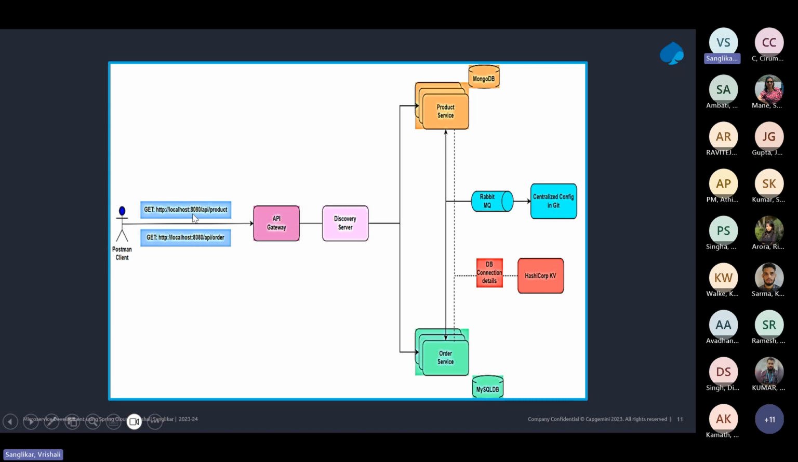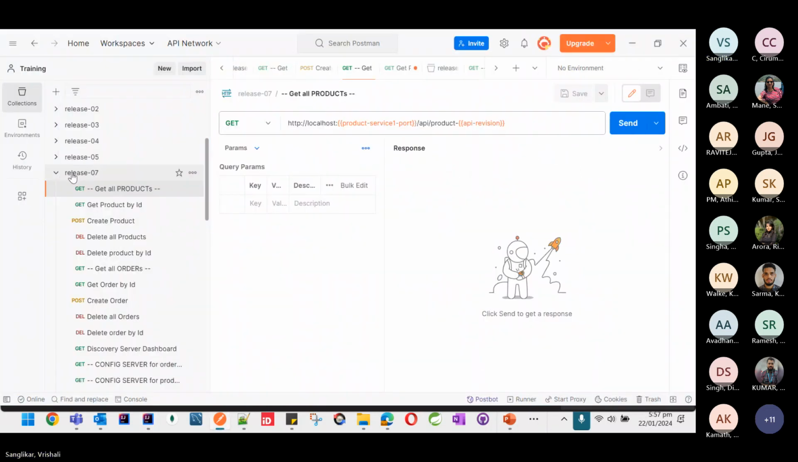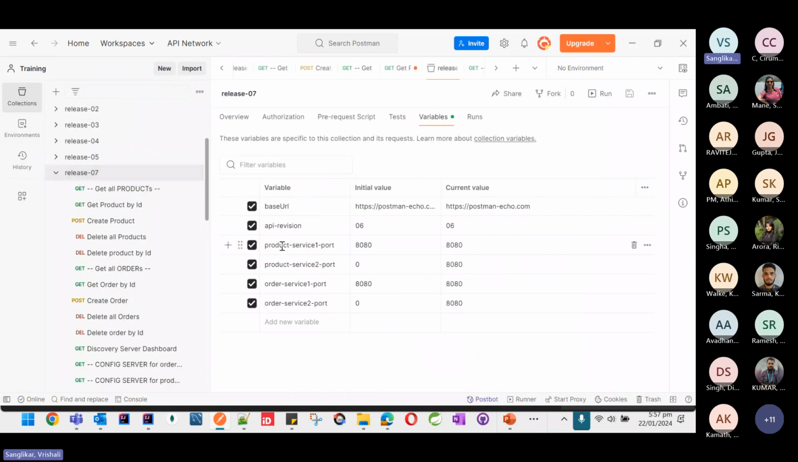So now what we have to do is that we don't have to bother about what the port of the product service is, what the port of the order service is, because that is now the responsibility of the API gateway. It will be keeping track because it is launched in the landscape of discovery clients. So we just have to mention 8080 over here. We have to go in the Postman in the variables. We already have all of this product service 1, 2 for each of the instances. For instance 1 we have this particular one, and for instance 2 we have this particular one.